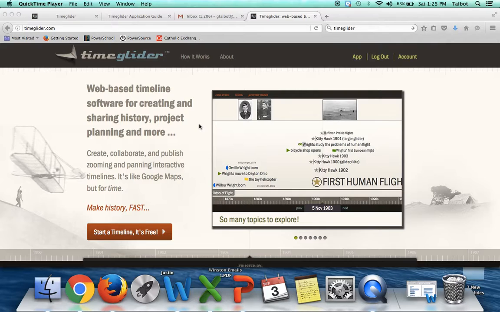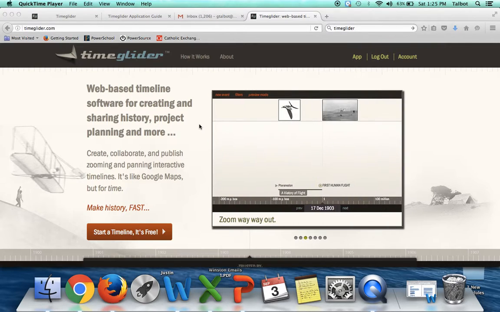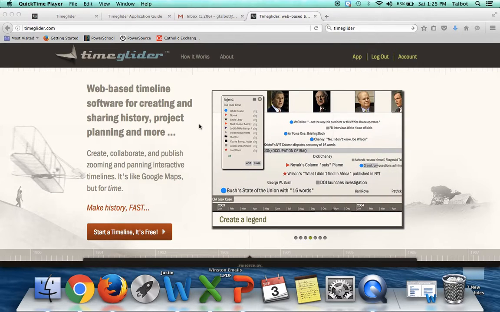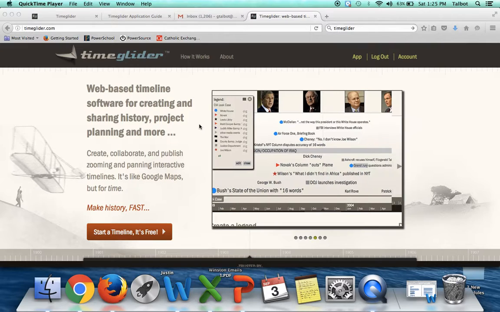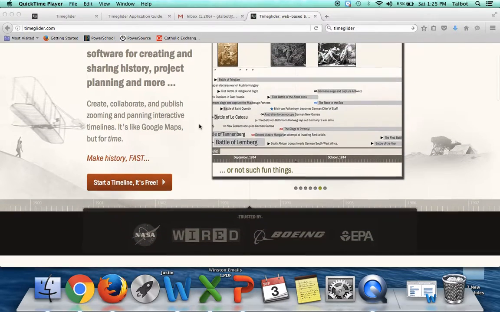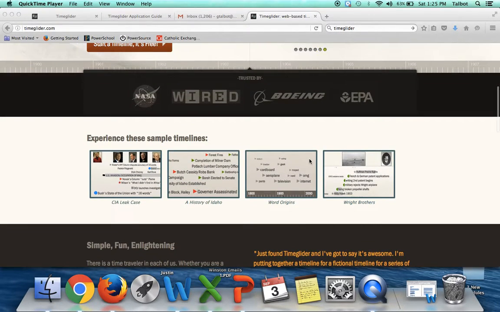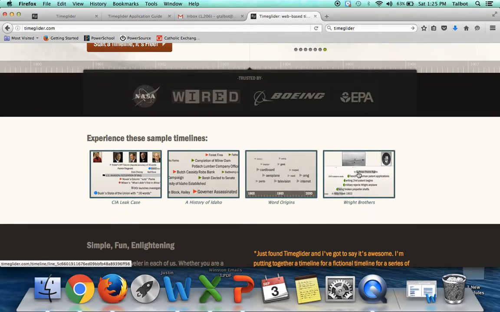This is a project for Web 2.0 resources assignment, and my web-based application is Timeglider. Like the name indicates, a person can glide over time and build a timeline for their class. You're looking at the home page right now at timeglider.com, and as you scroll down, you can see they have several sample timelines you can look at.